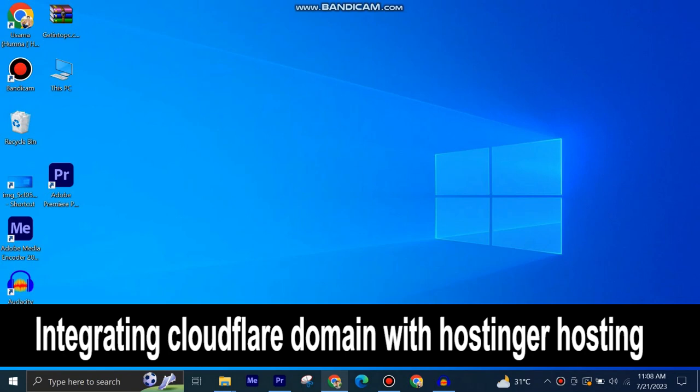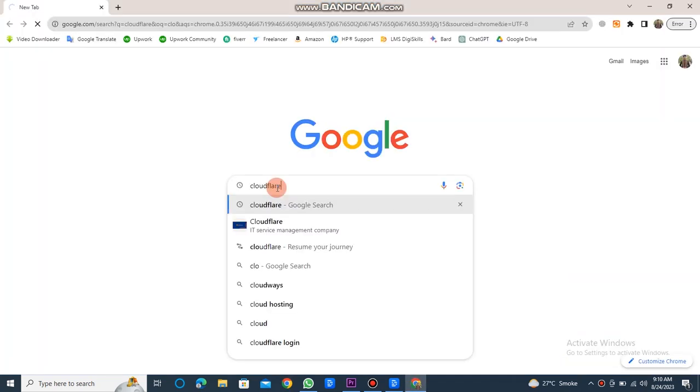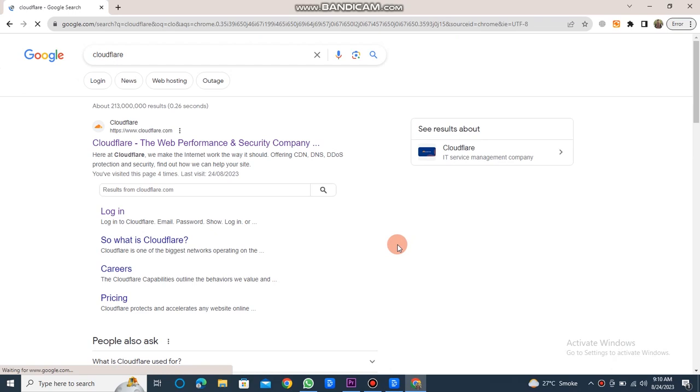Integrating a Cloudflare domain with Hostinger hosting is very easy to do. Today I'm going to show you how to do it. First of all, you have to open Chrome, and then write Cloudflare in the search bar. Then click on the Cloudflare website.